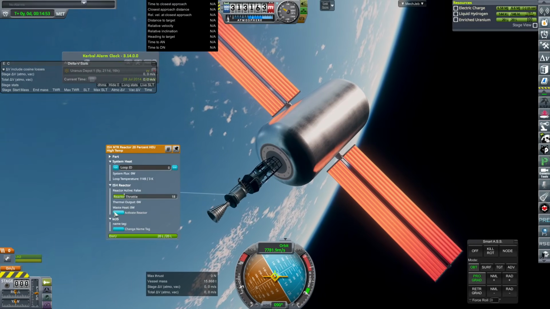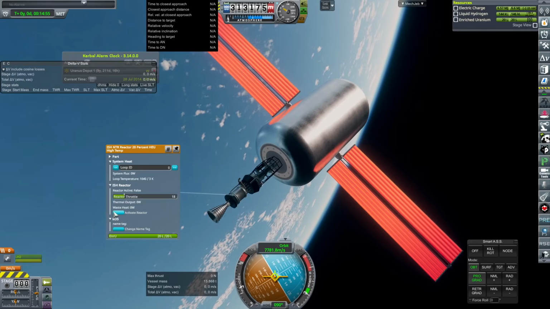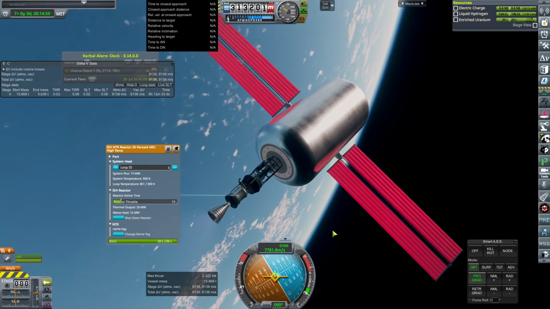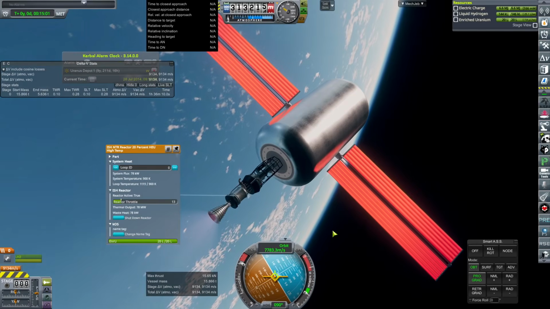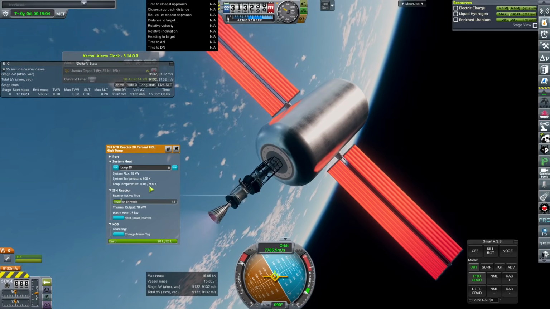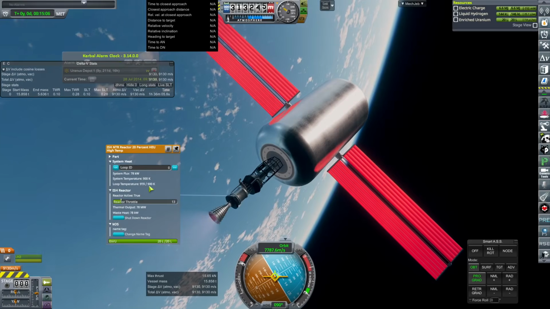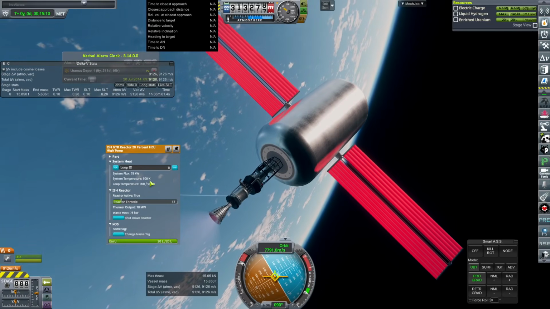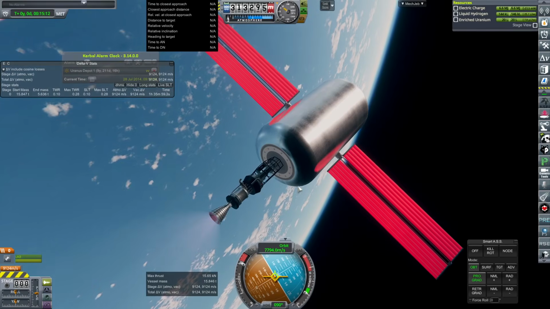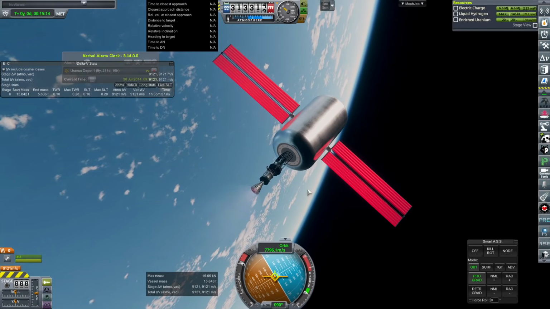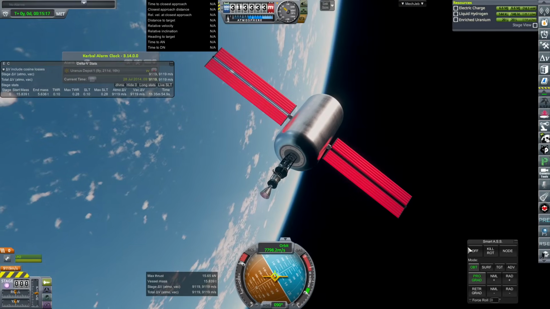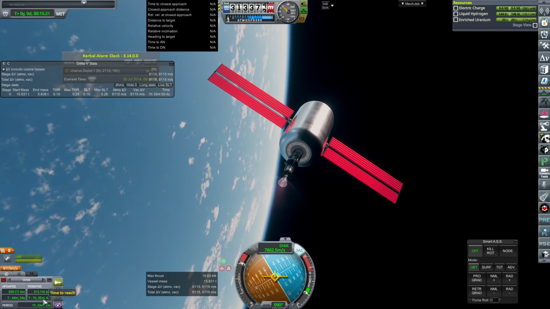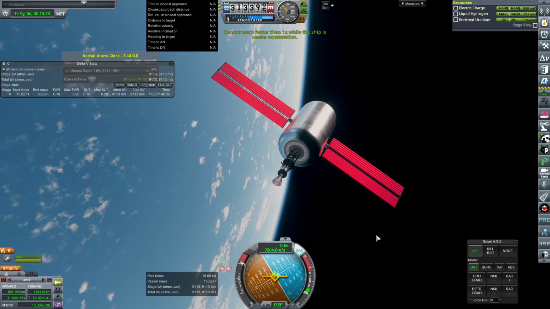And you just have to wait until it cools down below 900 Kelvin and then it can go again. It has a little bit of leeway. It's 1.5 times the rated temperature. So if it's supposed to be 900 Kelvin, it'll shut down at 1350. And of course, there's the special time warp functionality. So we can see here it's working.